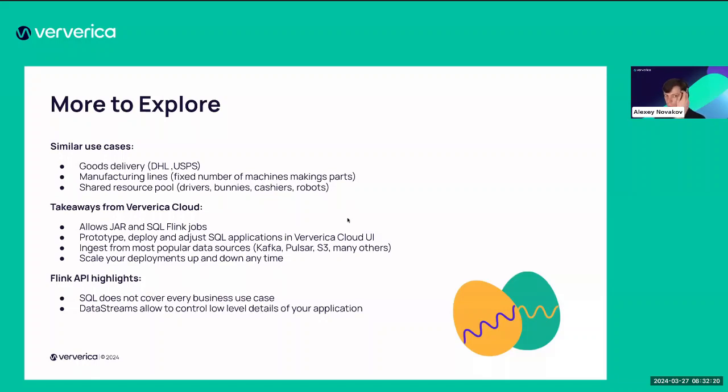And as I mentioned, the whole thing is about the shared resource pool. So you have some fixed number of resources of some type, drivers, bunnies, cashiers, robots, and you need to utilize them evenly, to have bigger coverage and satisfy your service or business. That's also about this story.